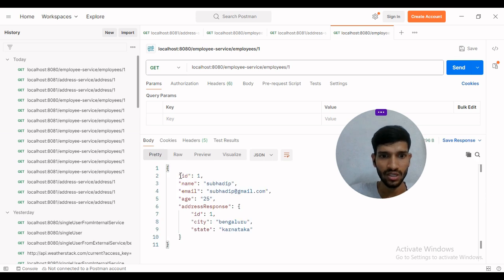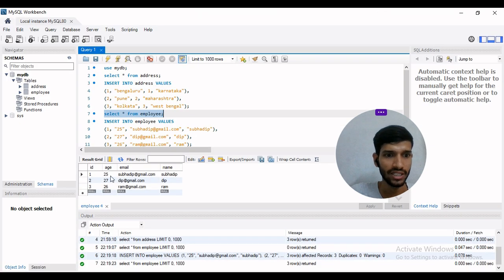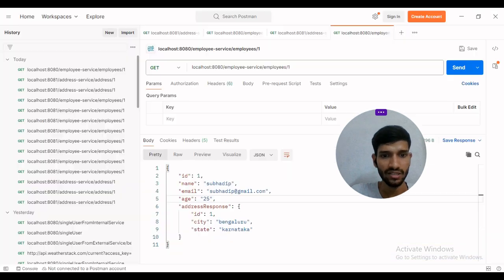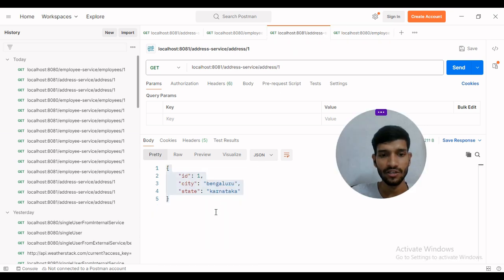So as you see, this ID we are getting from the table. In the table, with 1, it is age 25 and the name is Subhadeep. So the details are coming, and with ID 1 the Bangalore and Karnataka are coming, which we already validated using this API. So that's all with the video.